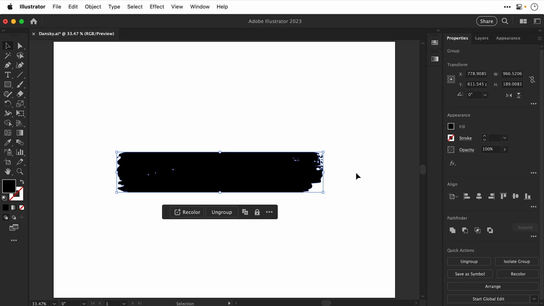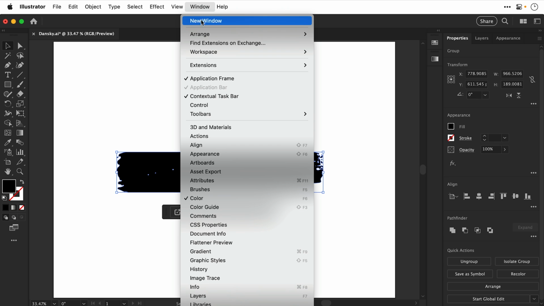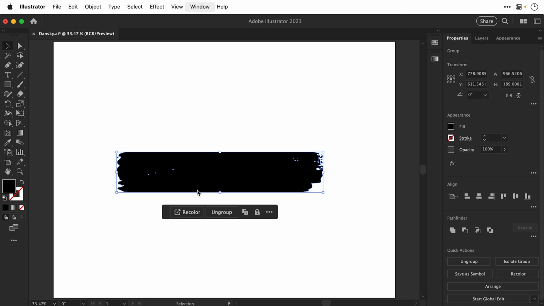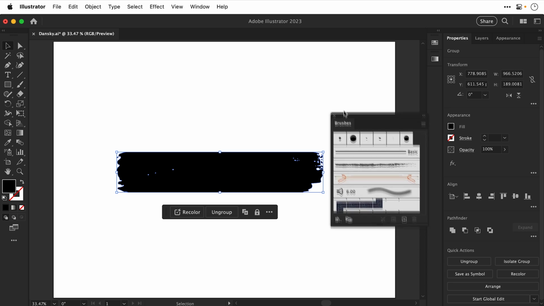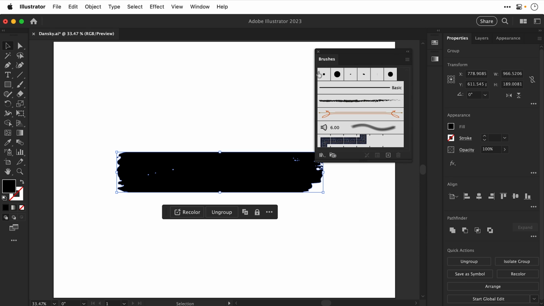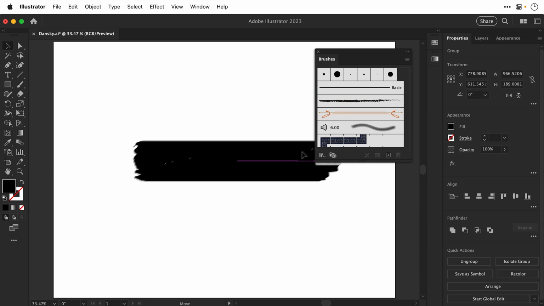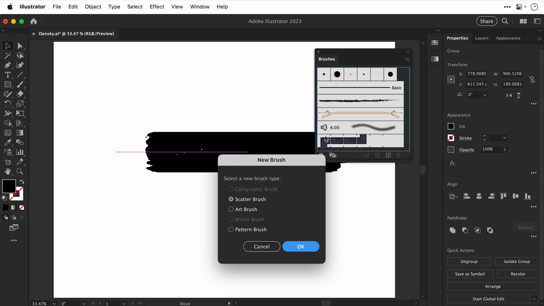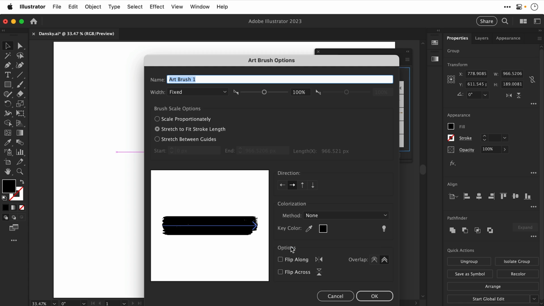Next, we need to turn this into a brush that we can use. So let's go to Window, down to Brushes. And let's pop this panel up here in the corner. And what we're going to do is simply drag this graphic into the panel. And we can select the type as art brush, click OK. And we're going to select stretch between guides.